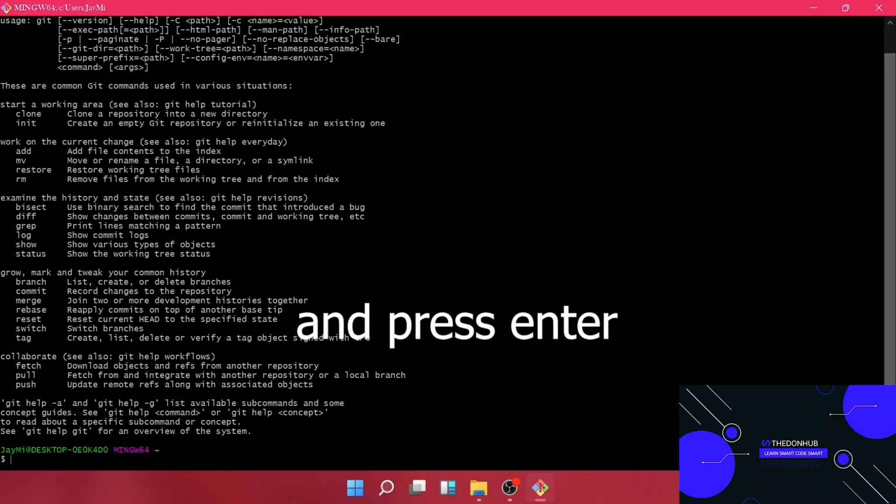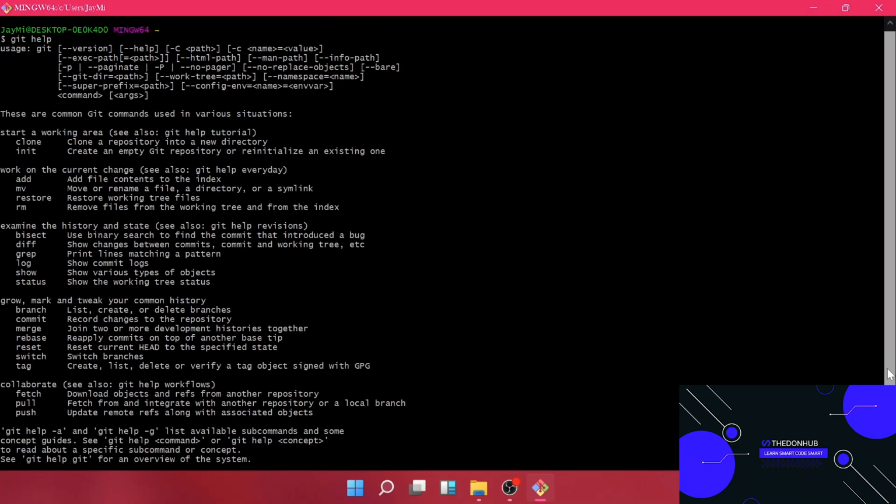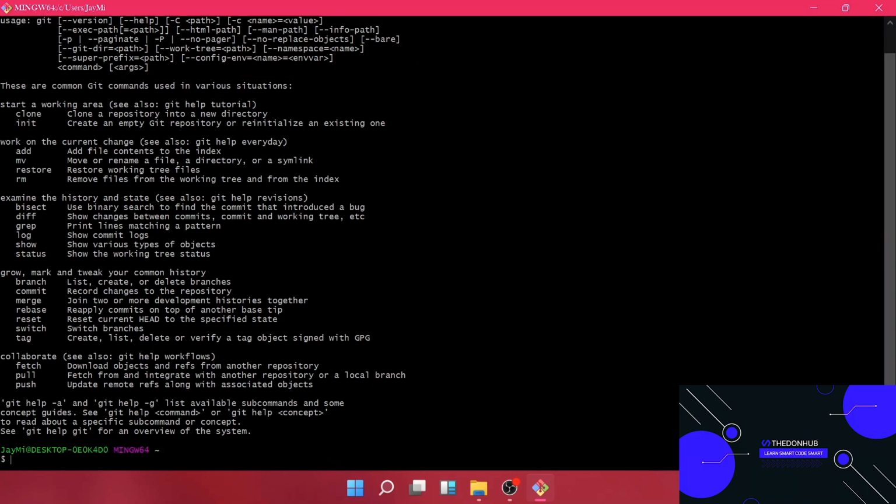Git Bash comes with a couple of commands that will help us to work with Git locally on our machine. So here we can see we have add, we have mv, we have restore. Add is for adding file contents to the index, and mv is for moving or renaming of files, right? And then we have restoring of the working directory and other stuff. So basically we are going to work with these commands.